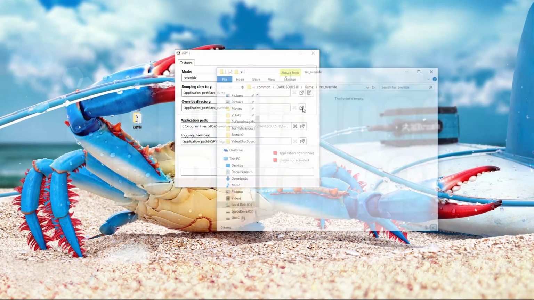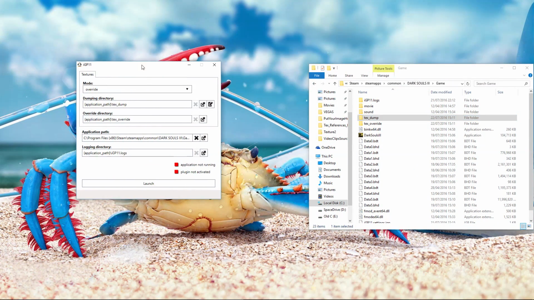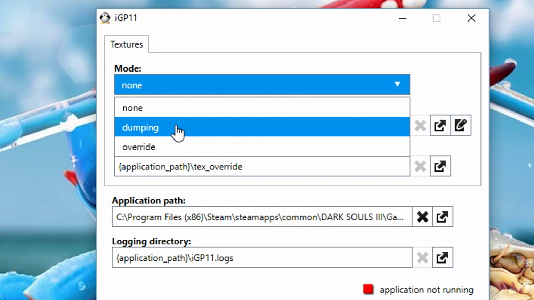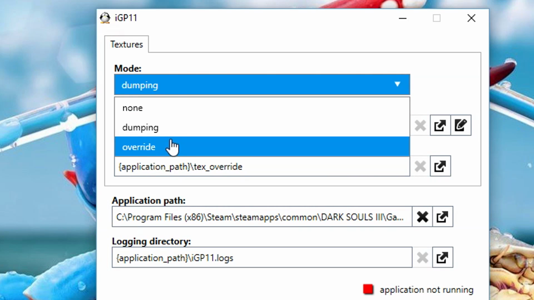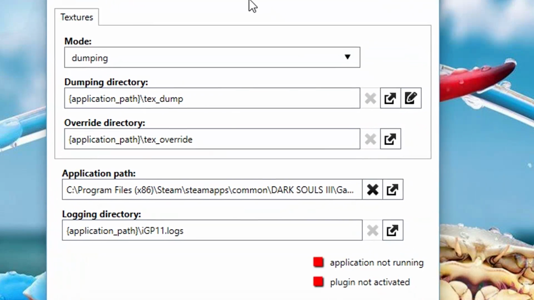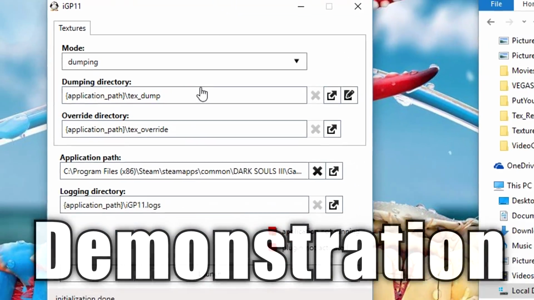So how does IGP work? Well, basically it has two folders. It has dump and override. And basically from the config, you can launch the game in one of three modes. None, which launches the game normally. Dump, which will dump every single texture you come across into the dump folder. And override, where it will take the textures inside the override folder and override the textures inside the normal game. It is that simple.